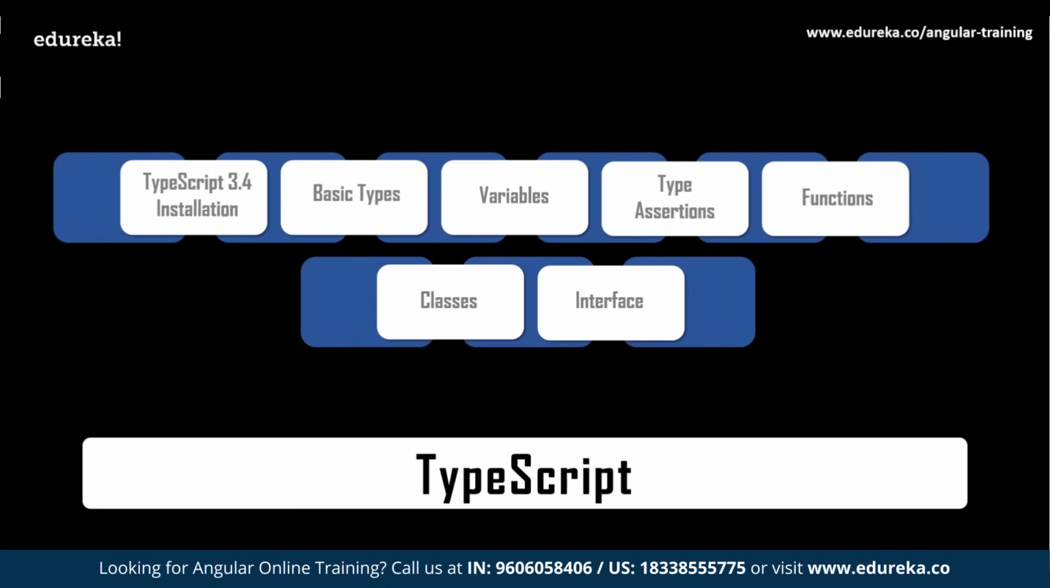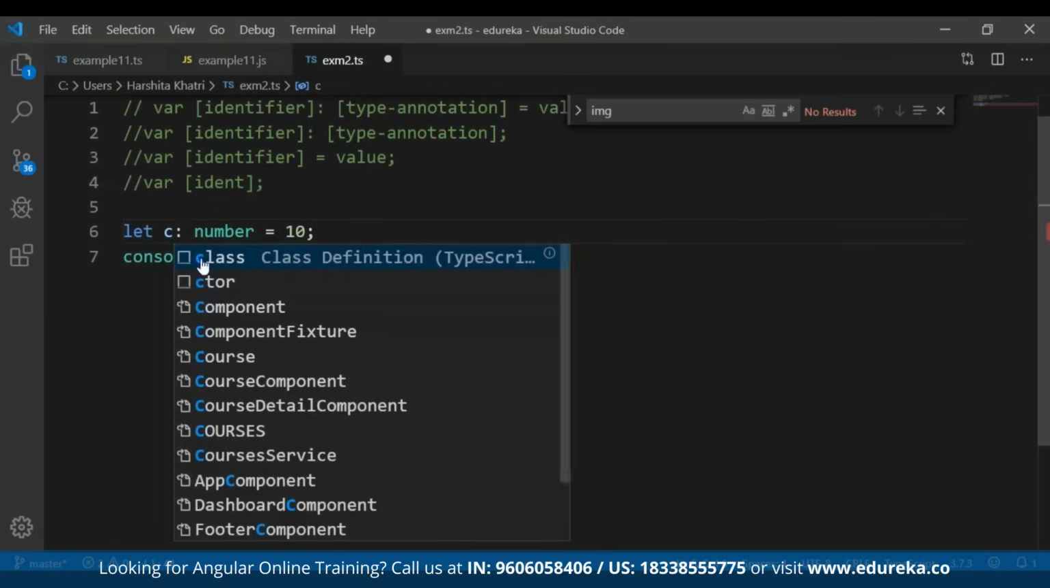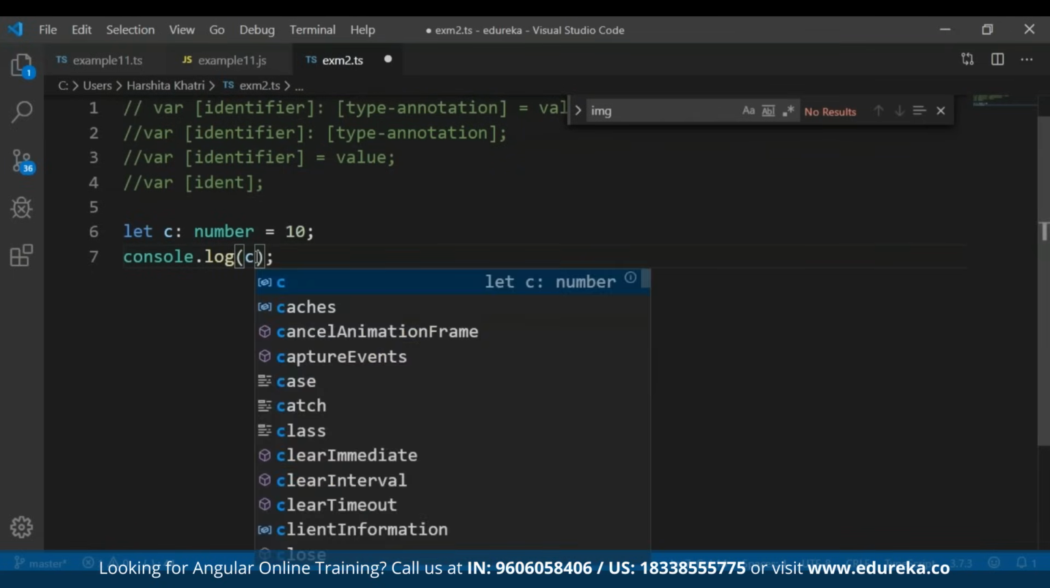The next basic type that's present in TypeScript is numbers. In TypeScript, numbers are nothing but floating point values, and TypeScript supports all types of numbers such as octal, binary, hexadecimal, etc. To declare any of these, you can make use of the number keyword. So in case I change the type from boolean to number, and this will not be false, this will be some value, say 10. I'll change the name of the variable and call it c. And then instead of logging b, I'll log c.